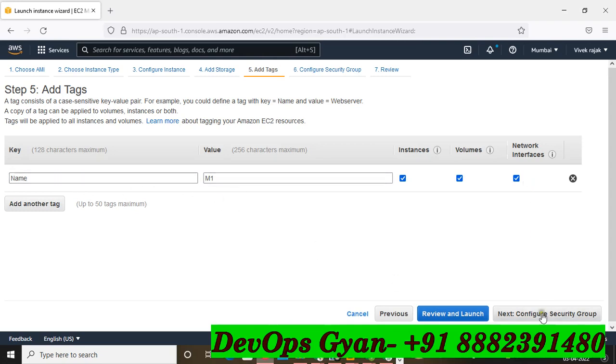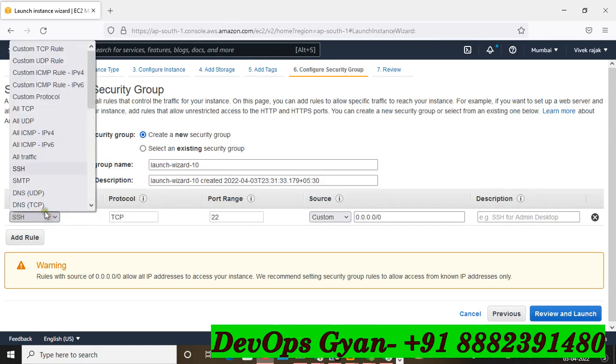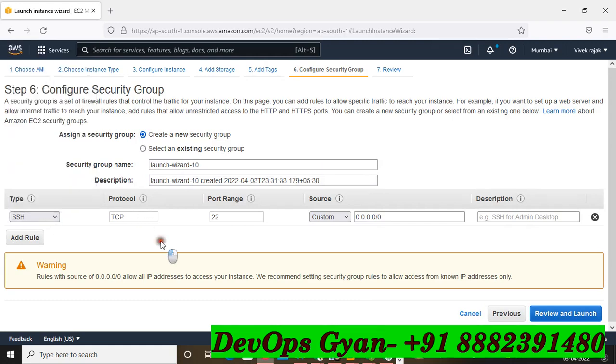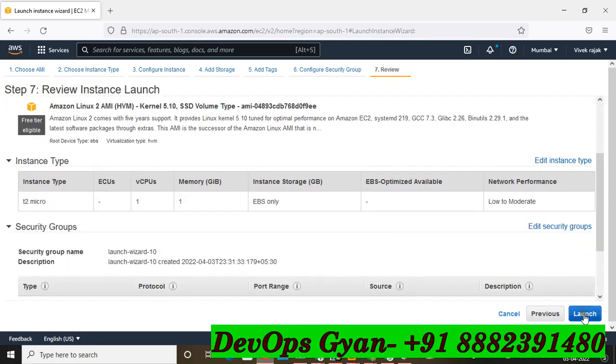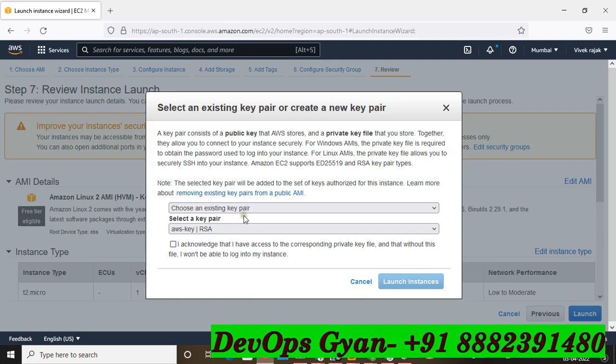The name will be the same. Now configure. I am going to use a new security group. You can give all the settings right now, or you can just launch, no problem. Just see the live example. Launch. I am going to launch this machine.